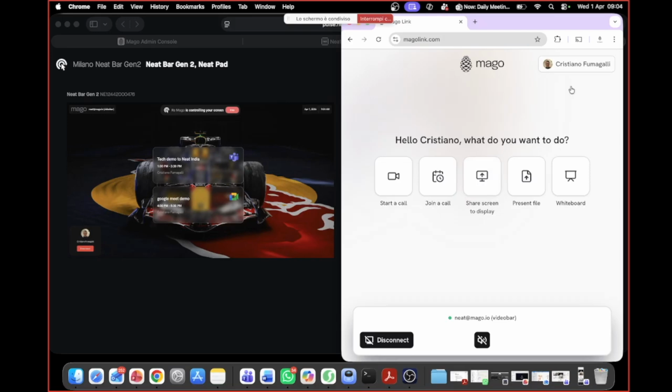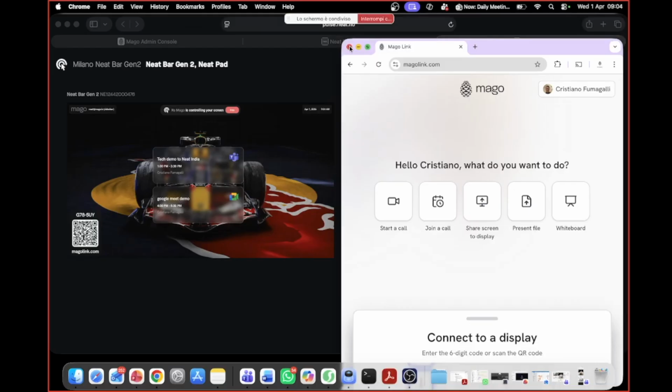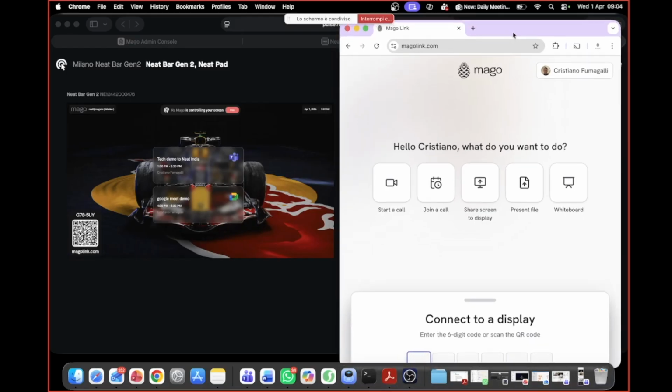Now disconnect. One quick question, Cristiano. This QR level authentication, can we have a second level of authentication from the room level, whether the user wants to allow the sharing or not? Is there an option to enable it?